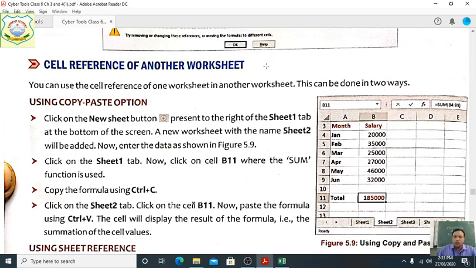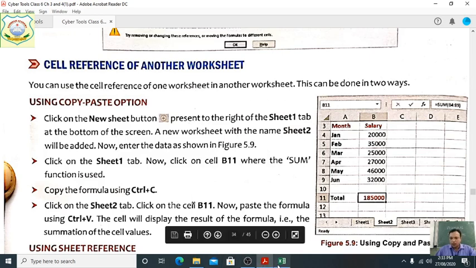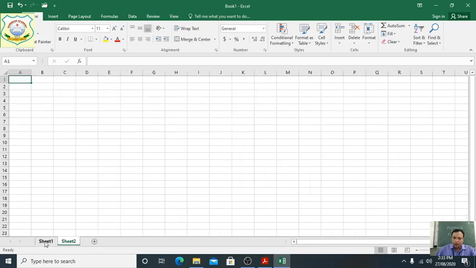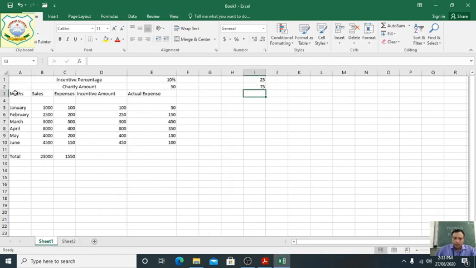Next one is cell reference of another worksheet. Cell reference of another worksheet means you can use the cell reference of one worksheet in another worksheet. This can be done in two ways. I am showing you, students. Suppose this is sheet 1. Now we are taking sheet 2 with this plus button. Sheet 1 and sheet 2, students. Clear?